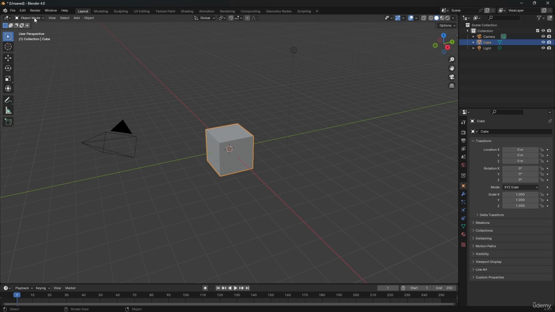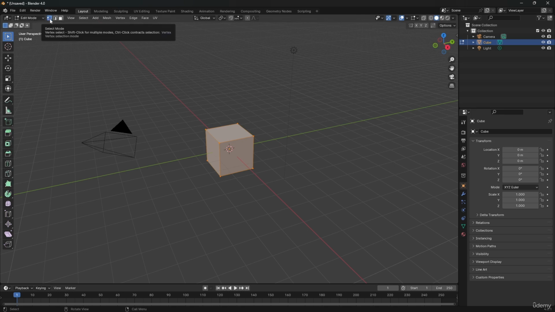Now, if you look in the top left corner, we have object mode. If you click here, it's going to open up this drop down and you can select this edit mode. As soon as you do that, the tool bar is going to expand and you'll get more tools. And also, next to this drop down, you have 3 different modes. So the first one is called vertex selection mode, then you have edges, and finally faces.